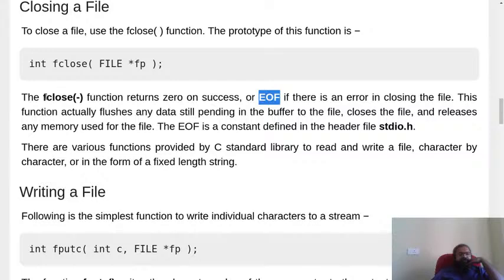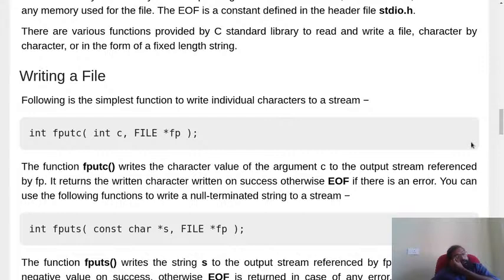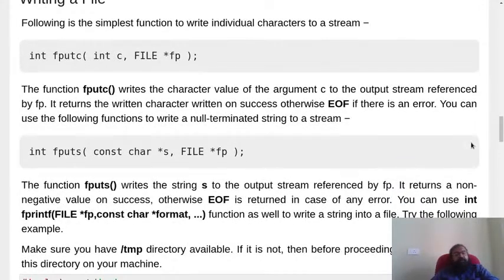So fclose will close the file that is open, and it will return the value 0 if the fclose was successful. If there is an error in closing the file, then EOF will be returned. Now, how do you write to a file?